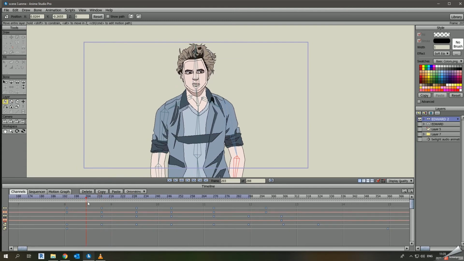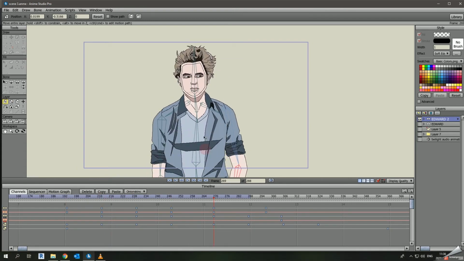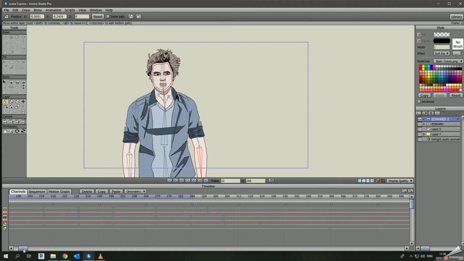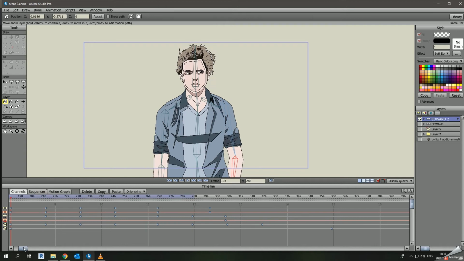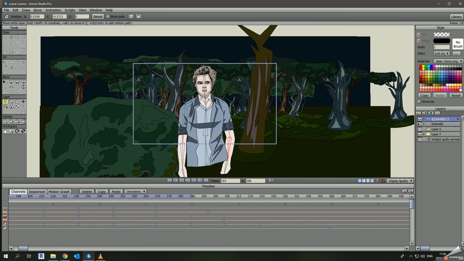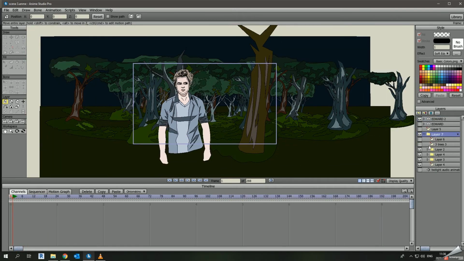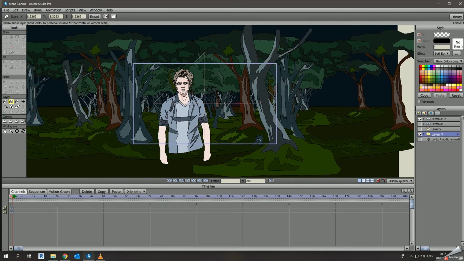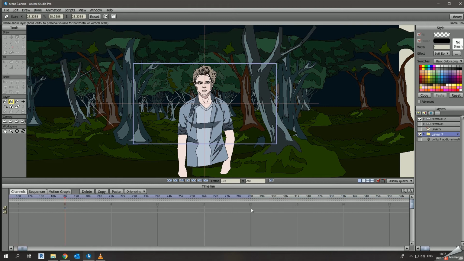So here you can see. And then you can also see why, when I was tracing and animating Edward, I wasn't too worried about his hands, because they're not going to be seen in any frame. So that's why they weren't very detailed.